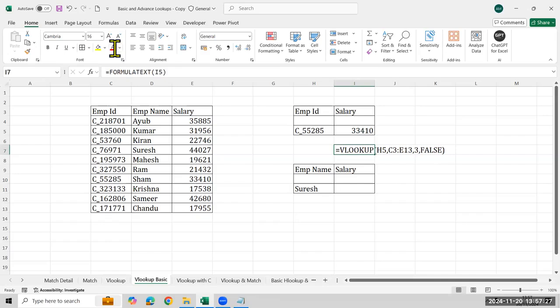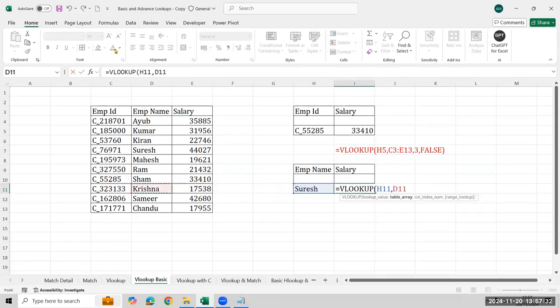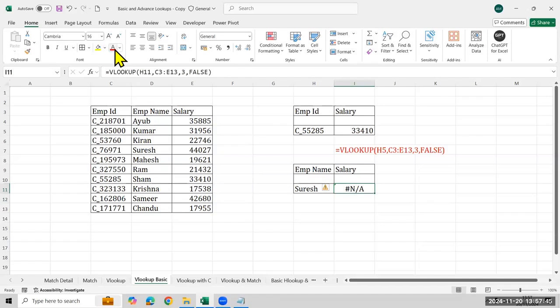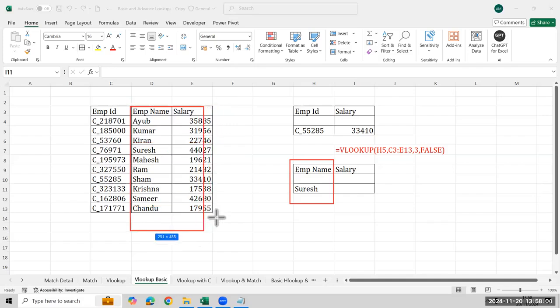Now let's understand the second one. If I'm using VLOOKUP here and selecting the table from employee ID and giving the column number, what should I give? 3. And then exact match is false. Am I getting the answer? Okay. In case I'm giving 2 here, am I still getting it? No. What is the reason behind this? Because VLOOKUP will start from wherever you have a condition. Your requirement is from where? Employee name. So your table should start from employee name and salary.